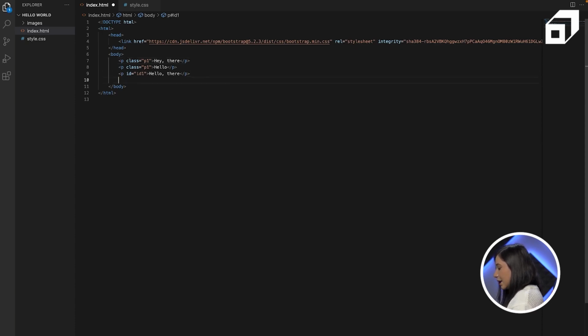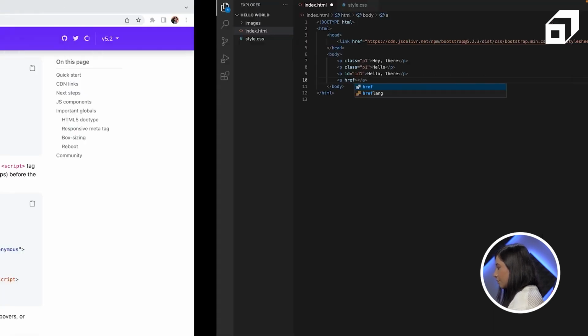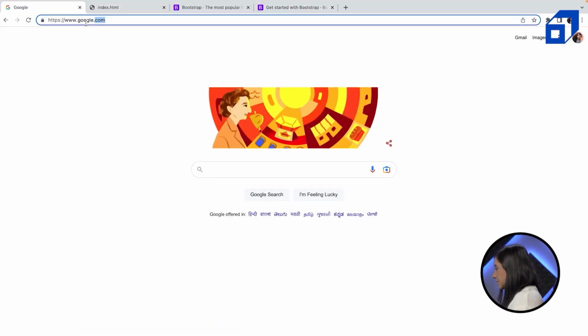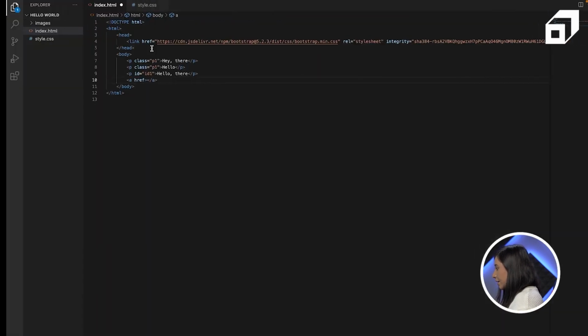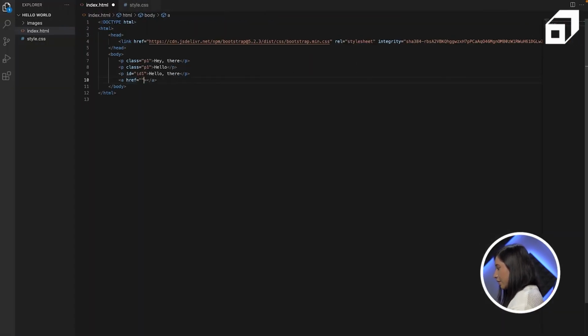Now to test this, I am going to add an anchor tag with the reference of google.com. So let me copy paste this URL, add it in the href attribute of the anchor tag and write click here. Now to add the CSS classes, I am just going to add a class of btn which is defined in Bootstrap. Now save your document and let's see the result.